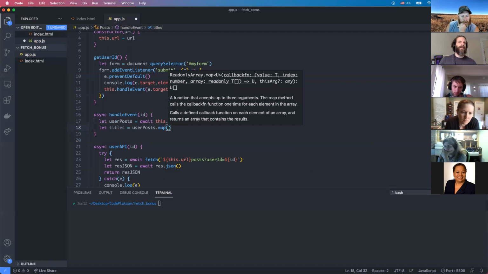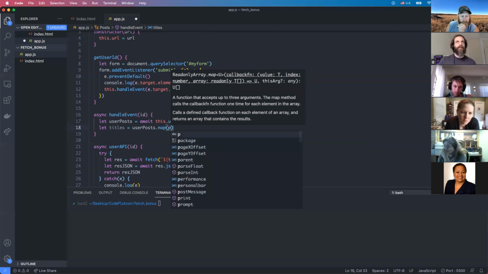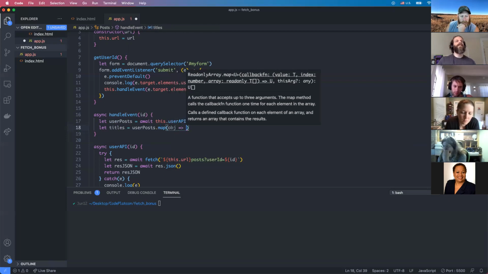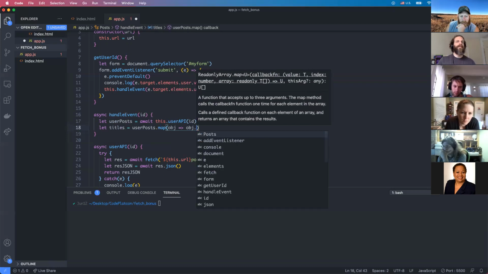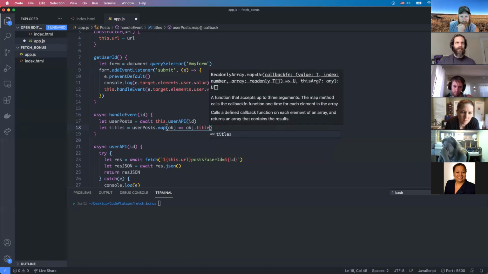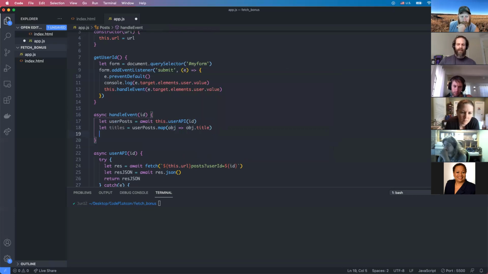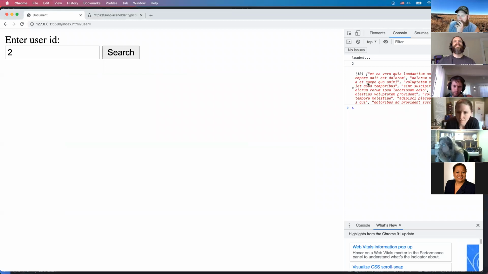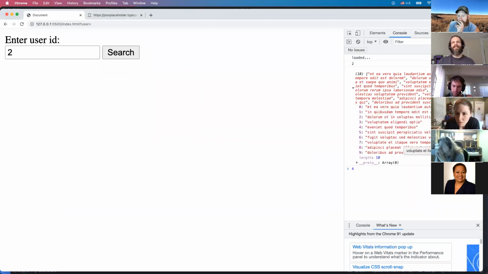We'll use map. Title. I think let's try that and then we'll print, all right, see what we get. Looks like we get a whole bunch of titles.